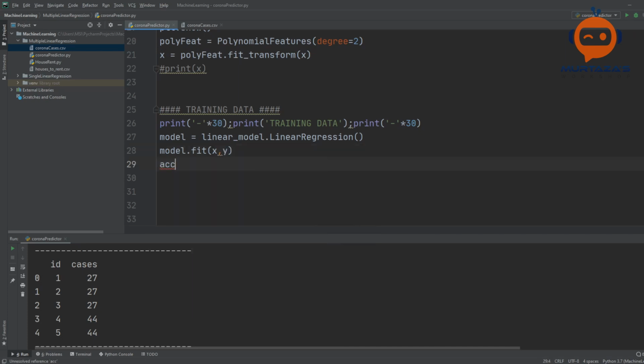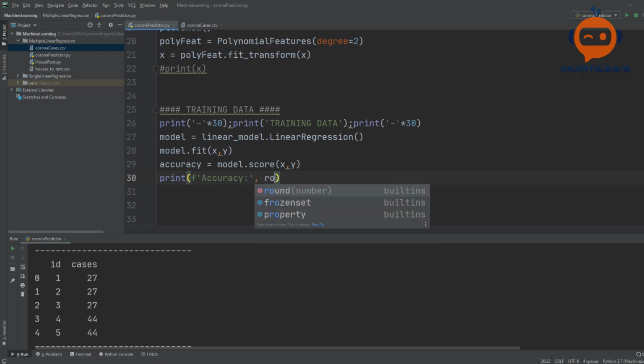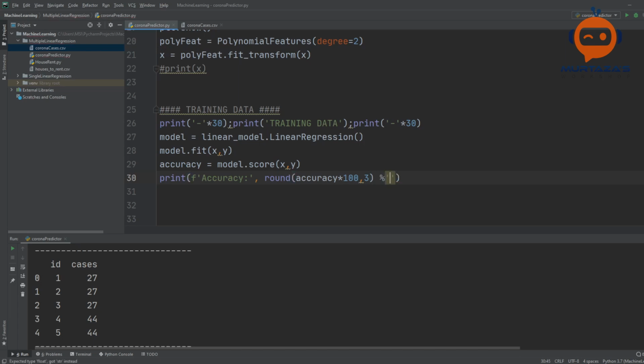Then we can check the accuracy of it. Accuracy equals model.score, and we will put x and y, and that should give us our accuracy. And then we can print accuracy, and we will round this off because it will be in decimal places, so we want to control how many decimal places we want. We will multiply it by 100, and then we will say 3 decimal places is what we need. Then we will add a percentage, and we will end it.